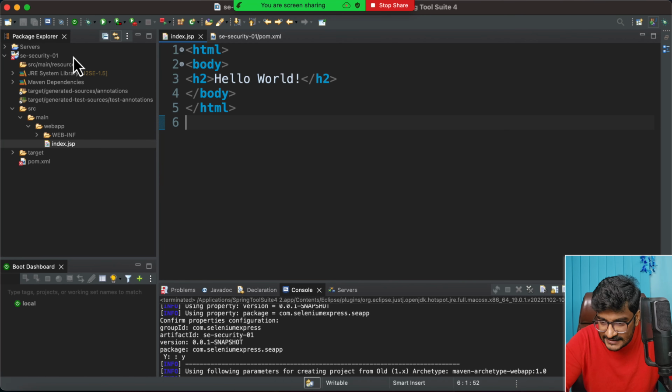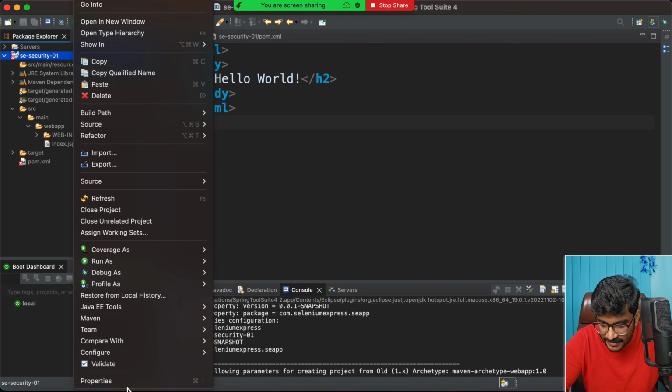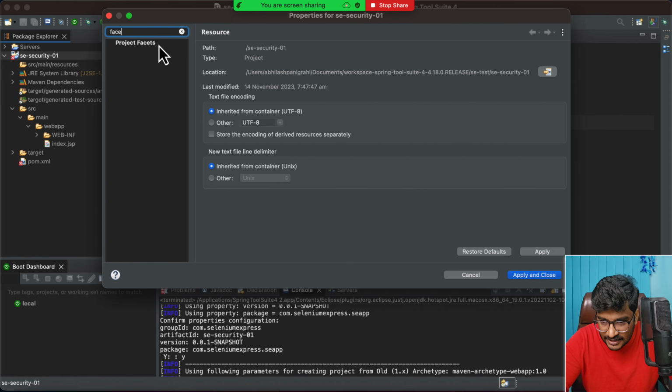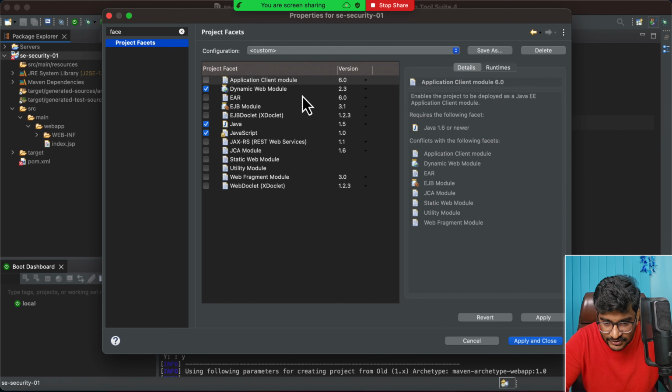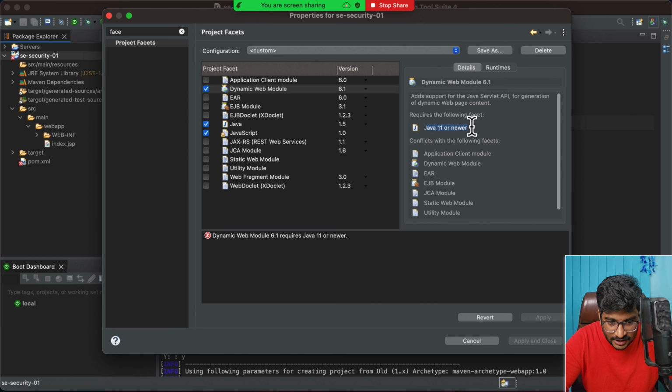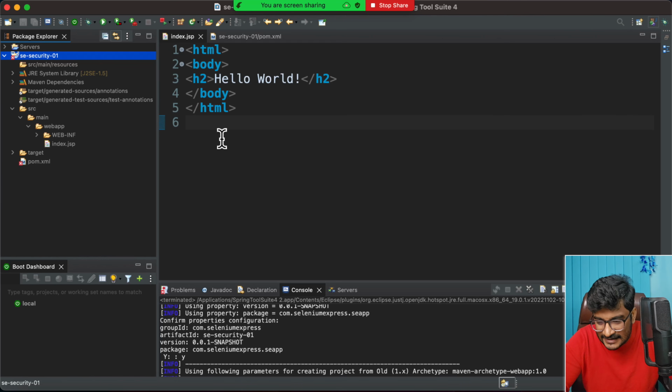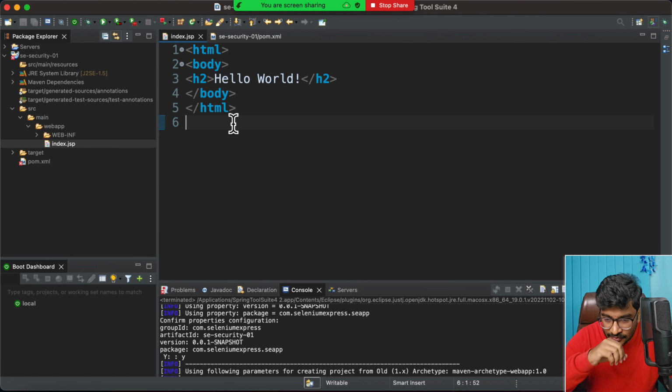The problem is, guys, if you go to my properties, to my project facets, the dynamic web module version is 2.3, which is Java 1.3 or newer. So actually I have to change it to 6.1, for Java 11 or newer. But as it is 2.3, it is asking me for the older servlet dependency. So that's why I've just added it. That's fine. We can just ignore it.